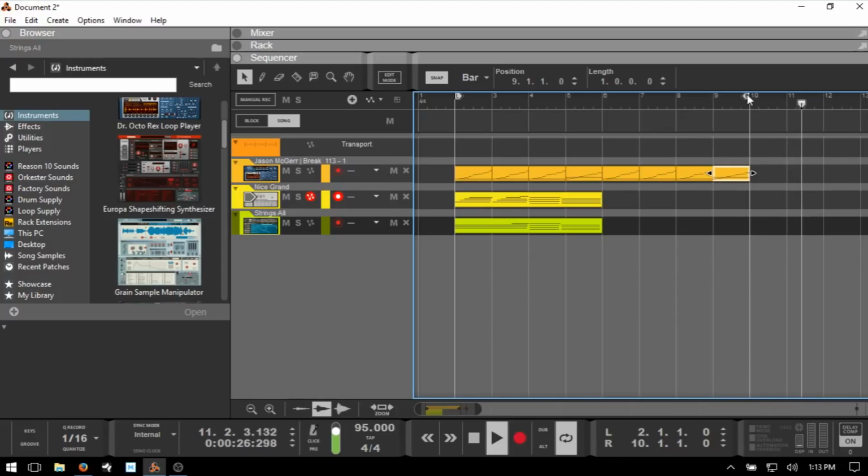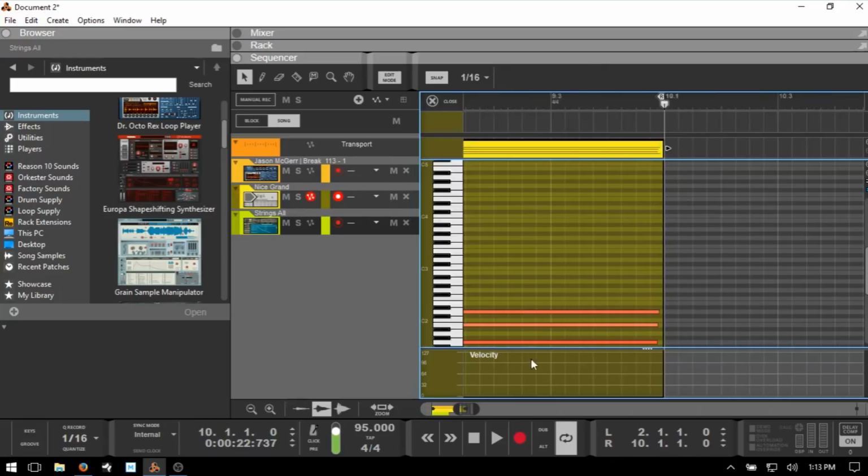Alt-click to extend our loop out, and then we can, again, Control-C. Let me stop playback with the spacebar. On our piano chords, we can Control-C there, and then Control-V to extend that out. We can even double-click and come in.